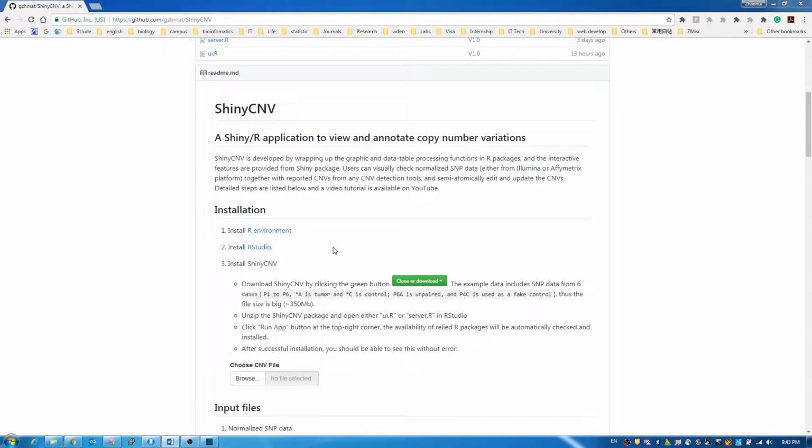Hello everyone. In this video, I will show you how to use ShinyCNV to view and annotate copy number variations. First, you need to install R and RStudio. You can find them either by Google or the links provided here. After installation, you can open RStudio and it looks like this.